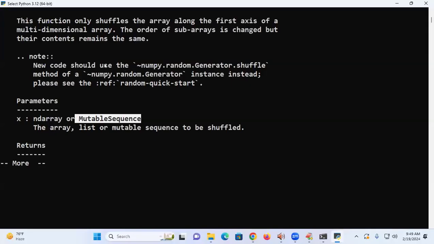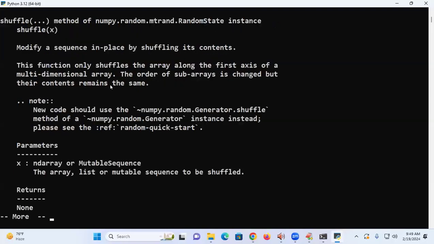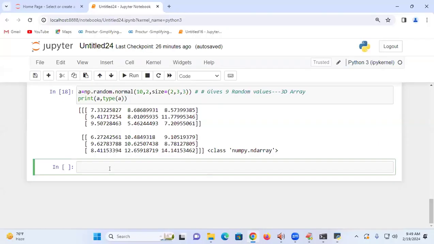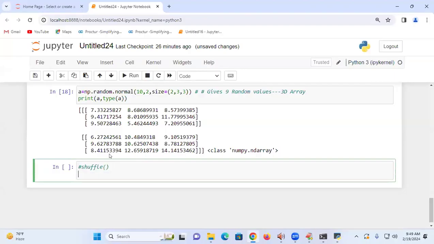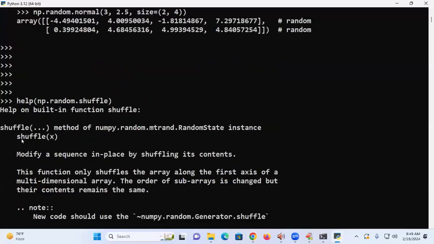Now, students, come to the point: is an ND array mutable or immutable? It is mutable, as I said in the difference earlier. Going back to this example, I am now going to introduce the shuffle function. I'll bring the syntax here.